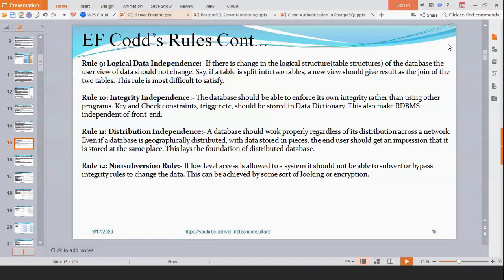Integrity independence: the database should be able to enforce its own integrity rather than relying on other programs. Keys, check constraints, triggers, etc. should be stored in the data directory. The data directory has all the information about your database objects or server-level objects.